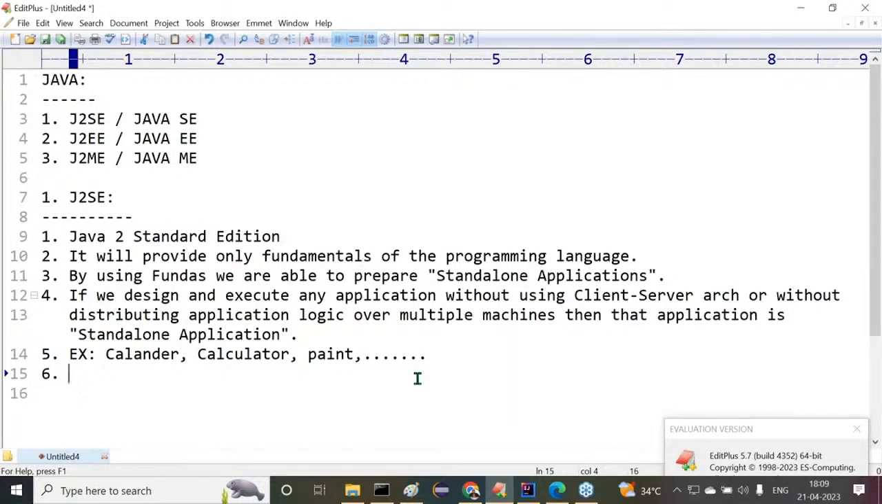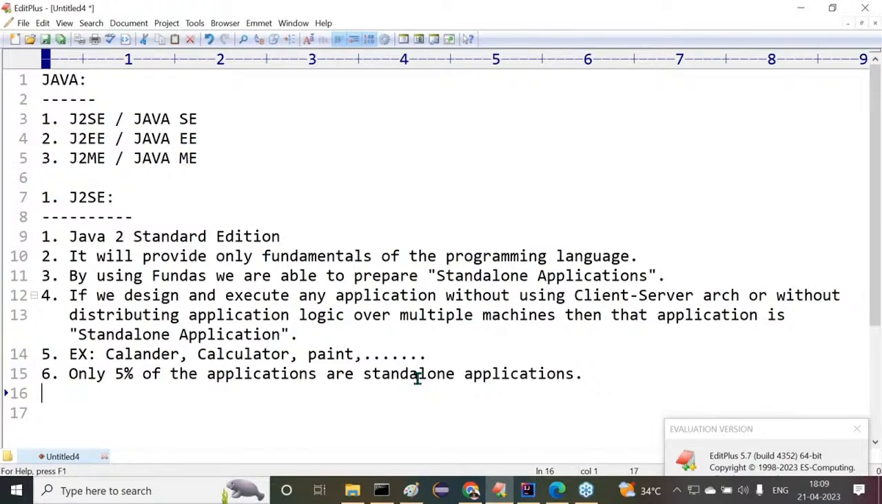But how many applications outside are standalone applications? If you observe this point here, I'm giving clarity. Now try to understand it. Only 5% of the applications are standalone applications. Only how many applications? Only 5% of the applications are standalone applications. Clear? All of you are following these points now. Good. The remaining 95% of the applications are not standalone applications. Only 5% are standalone applications. Clear? Now try to understand it clearly after this.